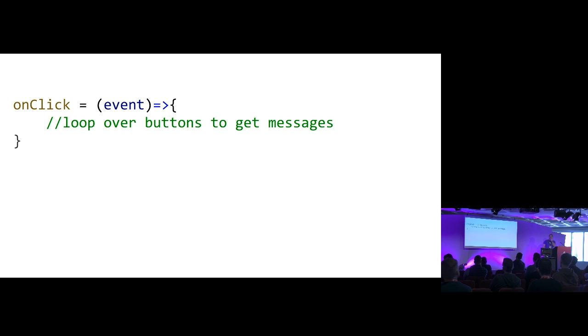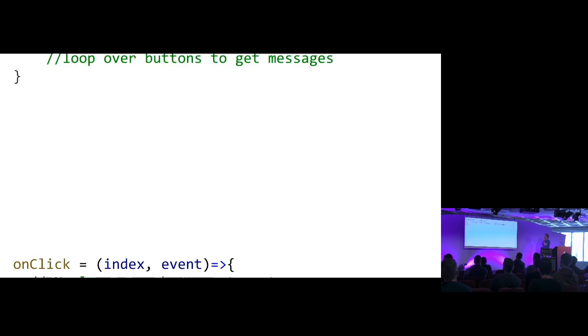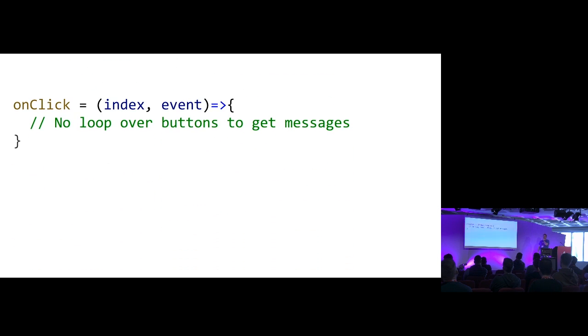What I really want is I want the index as well. If the click handler could pass me the button index, I wouldn't have to go look for the button. I could just go straight to the button. And that would be so much easier. The problem is the click handler doesn't work this way, right? It only passes me the event.